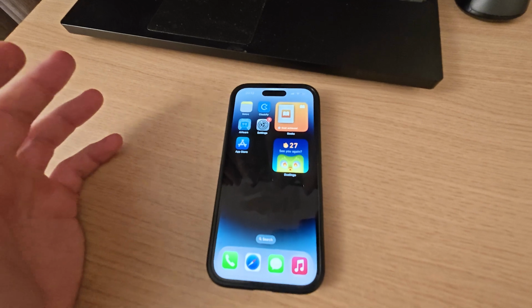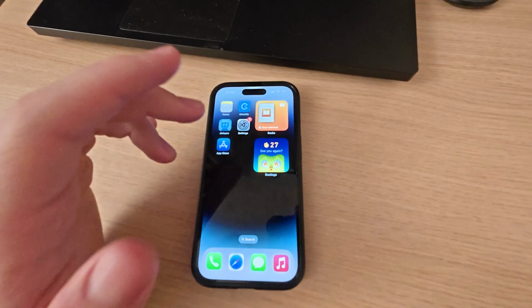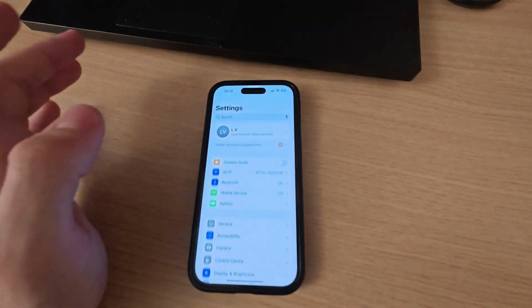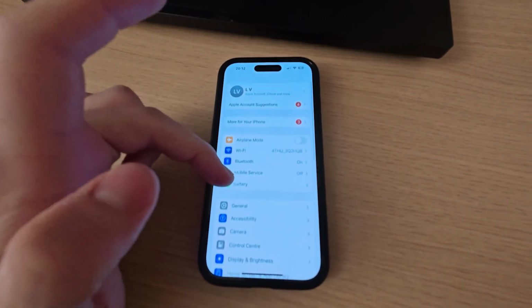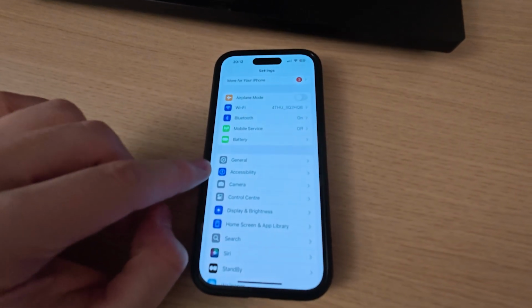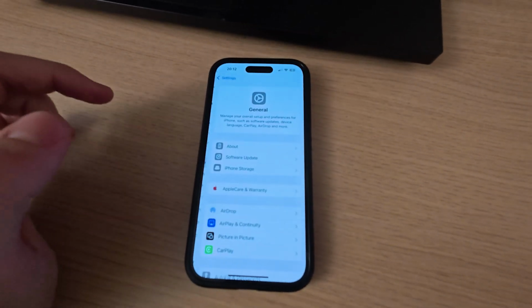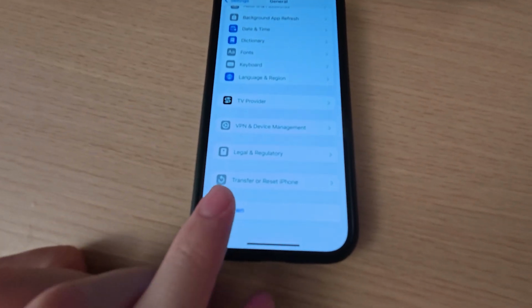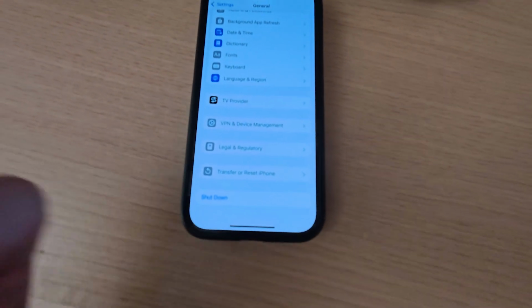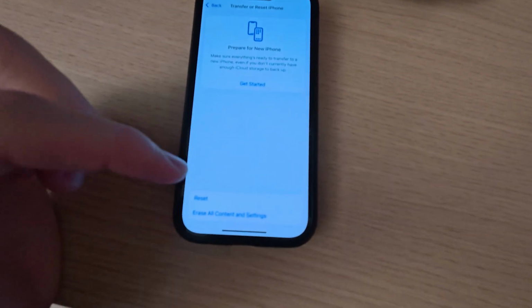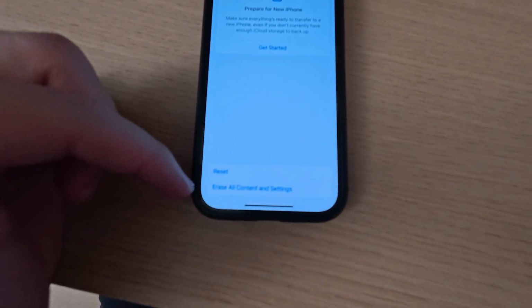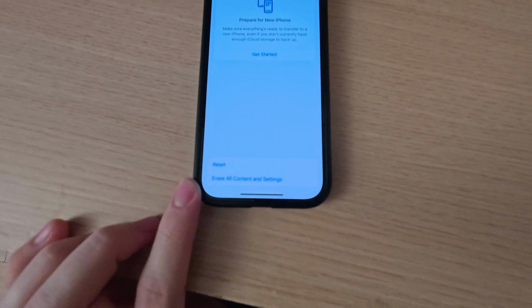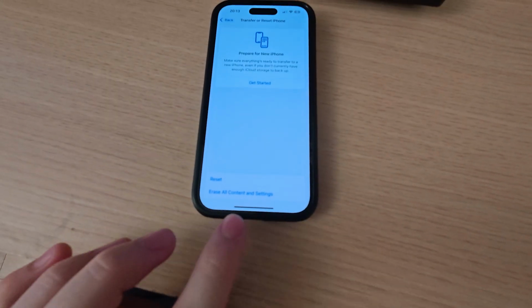So what you want to do is open the Settings app. You want to tap on it once, just like so. Here you want to scroll slightly down to find this General tab. You want to tap on it once as well, and then scroll all the way down to find this Transfer or Reset iPhone. You want to tap on it as well, and here you have two options. The first one is the reset and the second one is erase all content and settings.